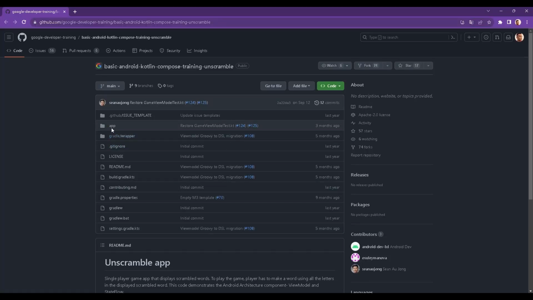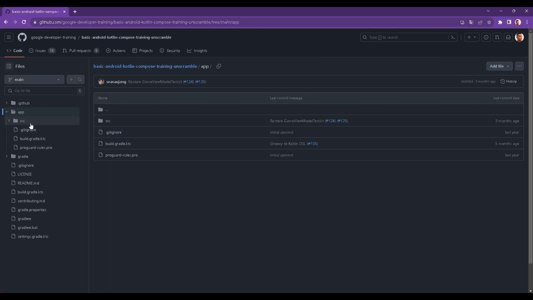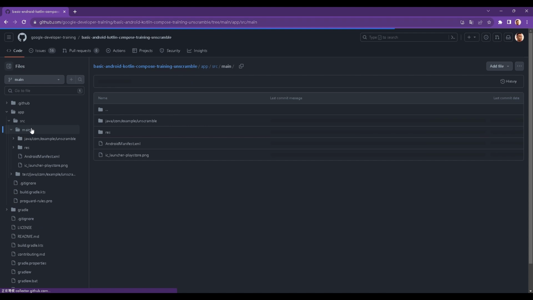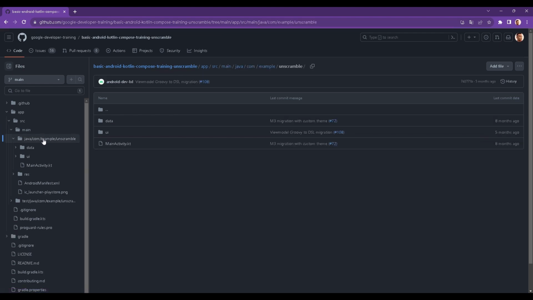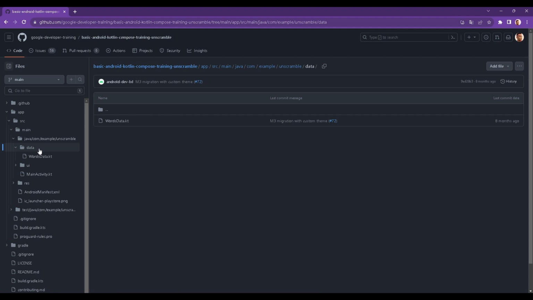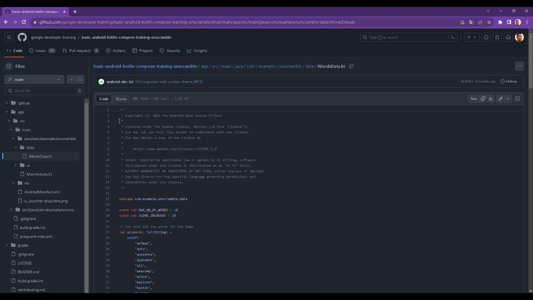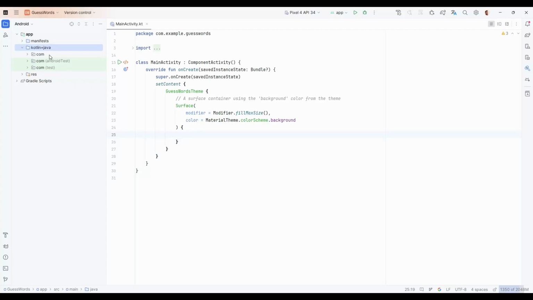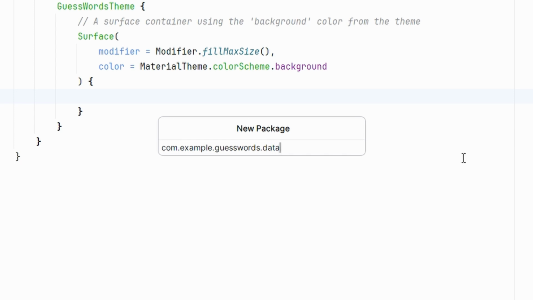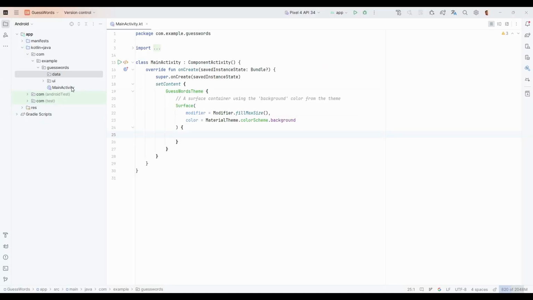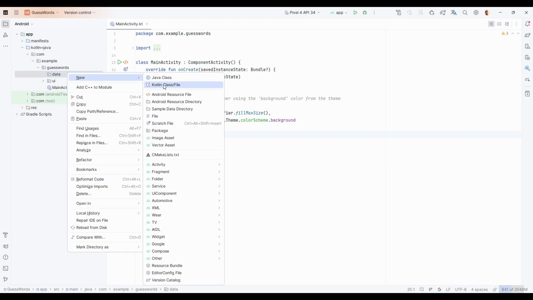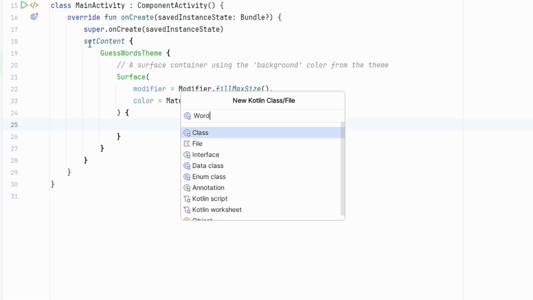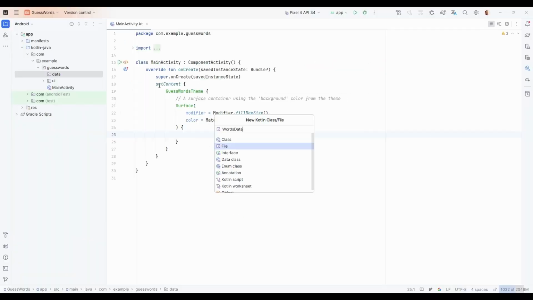Open the GitHub link below. Ctrl plus A to select all and copy. Ctrl plus V to paste.